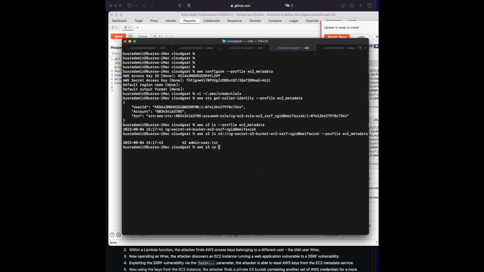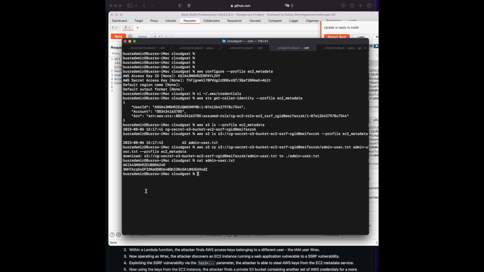AWS S3 cp, and then the full URL, the bucket name, and then slash the file name that we want to copy, and then whichever name we want to save the file as in our current working directory, and then the profile name. Super straightforward. When we do that, we copy the file. We can just read it with the cat command, and when we do that, we're going to find an access key ID and secret key. That's great.